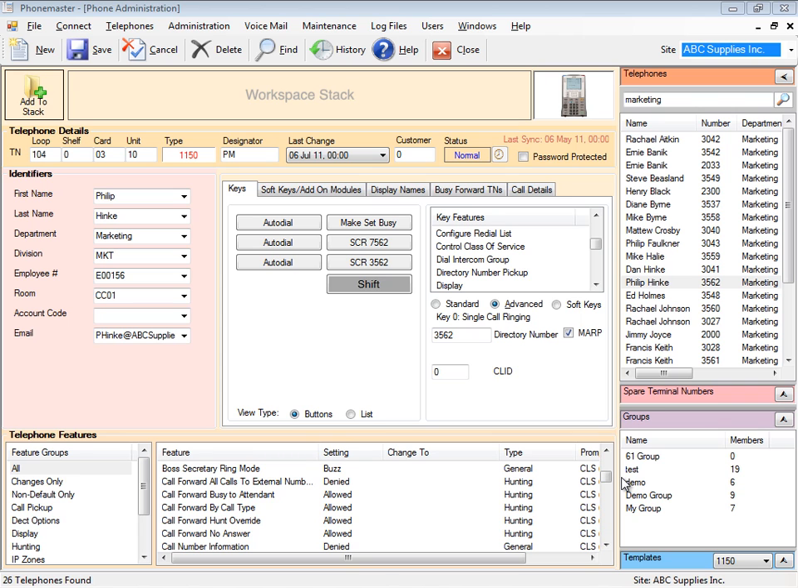Now I want to talk a little bit about the workspace stack, which is a new feature in PhoneMaster 6, and you'll find it at the top of the screen just under the toolbar. The workspace stack allows us to temporarily park telephones that we're working on, move on to other work, and then go back, and whatever changes we have been in the process of making will be saved on the workspace stack so we can recall them.